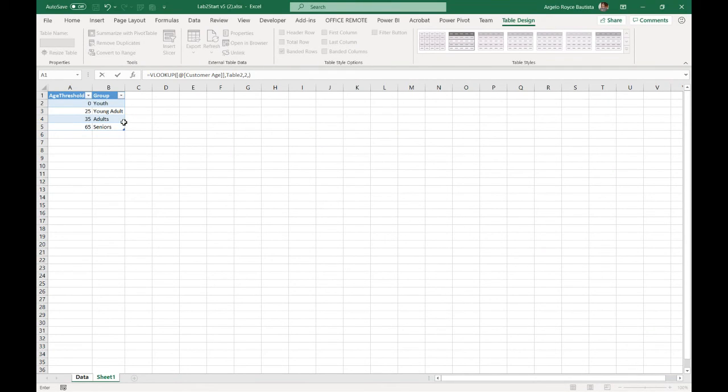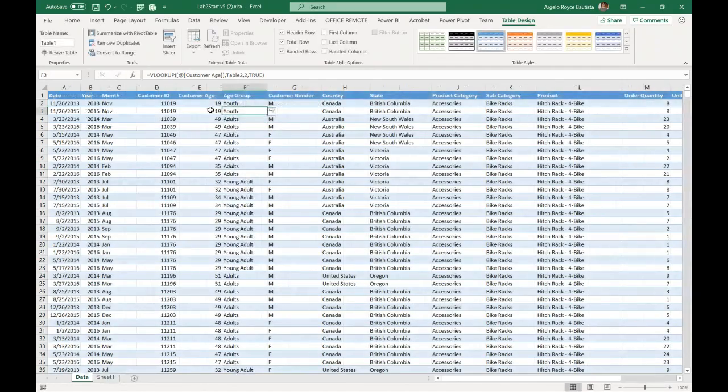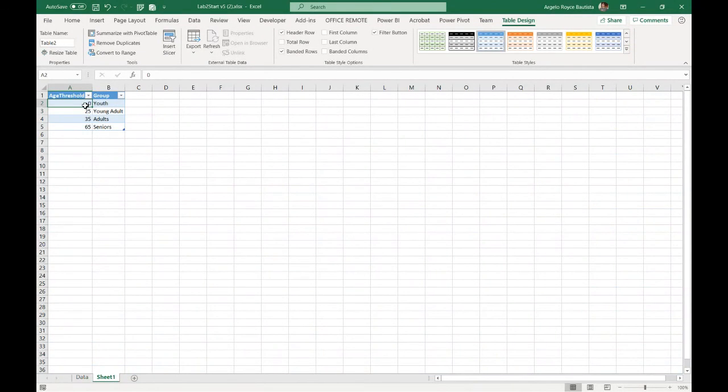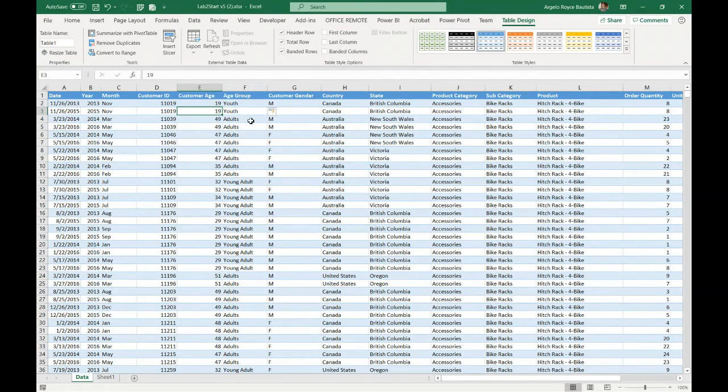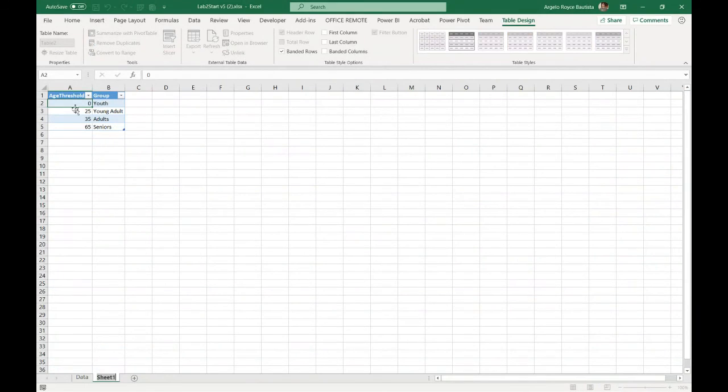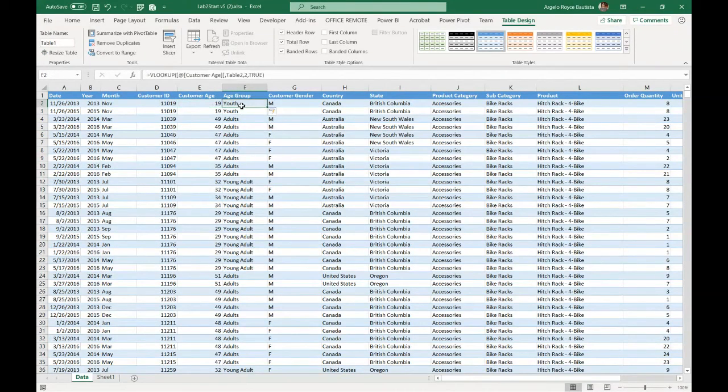So this approximate match allows you to choose the closest value. What Excel does is that it compares the first value. Is the customer age greater than 0? Okay, then temporarily tag it as youth. Is the customer age greater than 25? If it's greater than 25, it will change the tagging from youth to young adult, but it is not. It will retain the tagging as youth. So in this case, since this is 19, it retained the tagging as youth.